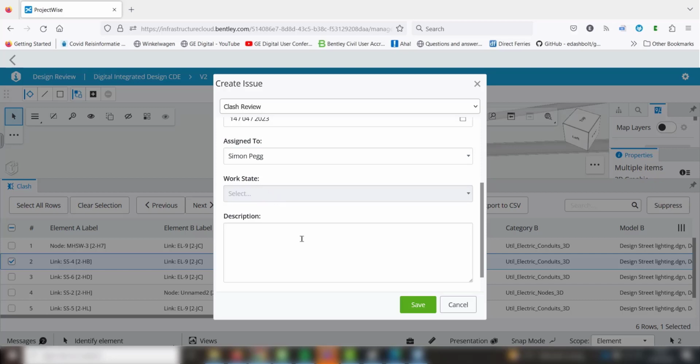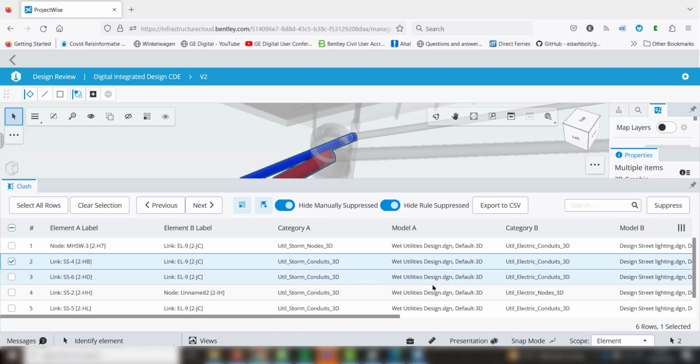He's the utility engineer, and say please check. And then you say save. So once I click save, Simon will get a notification in his application as well.